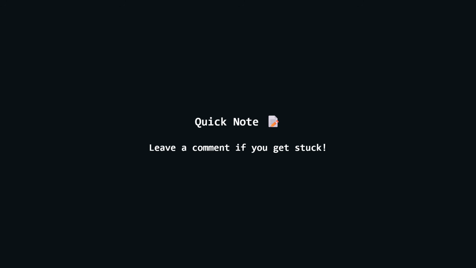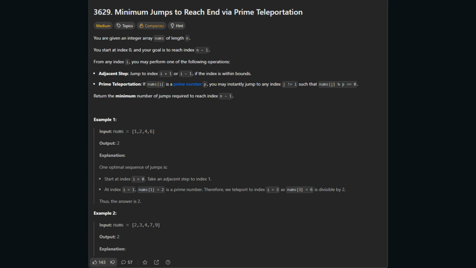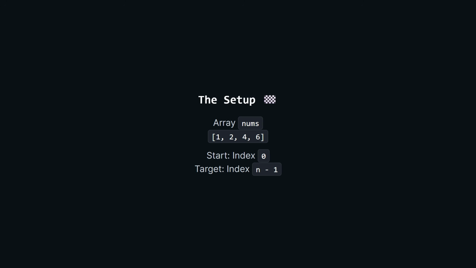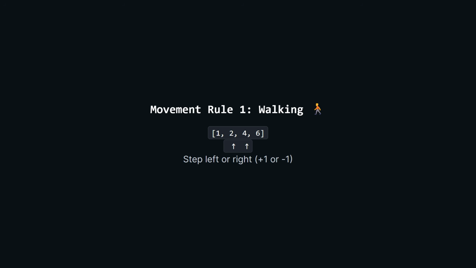Okay, let's get into it. So here is the problem page. It looks a little bit complicated at first glance, so let me break it down step by step so it's super easy to understand. We are given a list of numbers called nums. We start at the very first position, index 0, and our ultimate goal is to reach the very last position in the list. As always with these jump games, we have some basic movement rules.